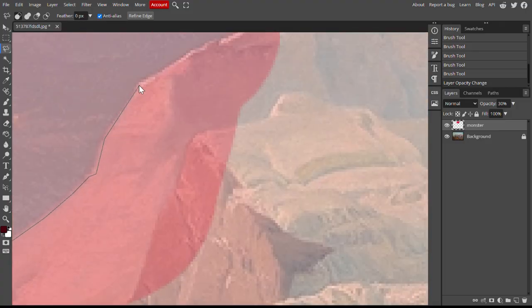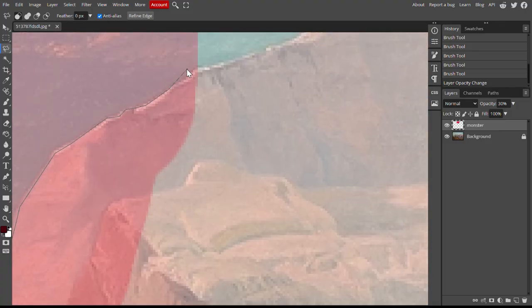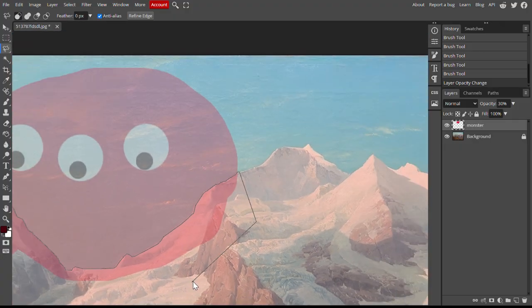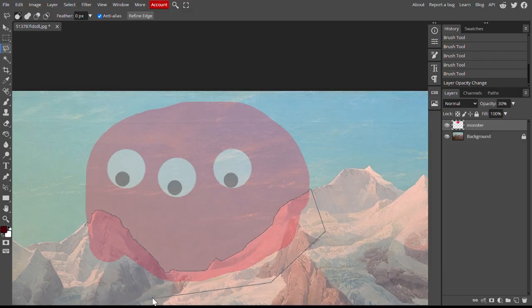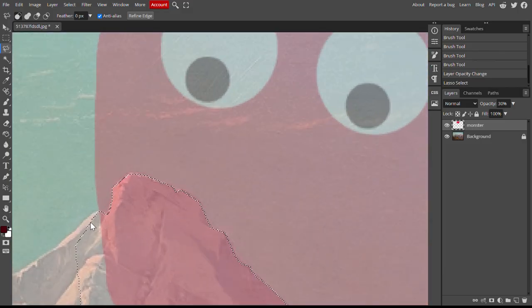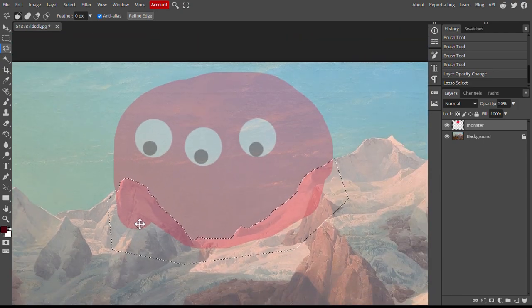Zooming in is the key. And I'm doing the whole thing at once. You could do smaller chunks if you want, but this is probably the most efficient. Once I'm out of there, I'm just going to gather up all this bottom stuff. It's all overlapping the mountains, so I'll go around it, start where I finish and finish where I start.